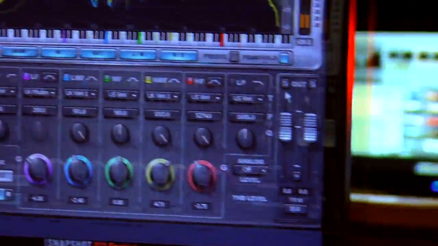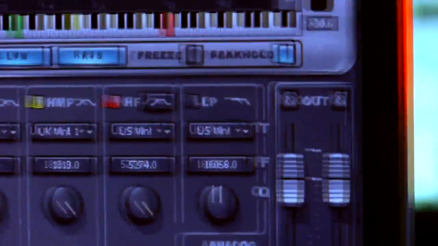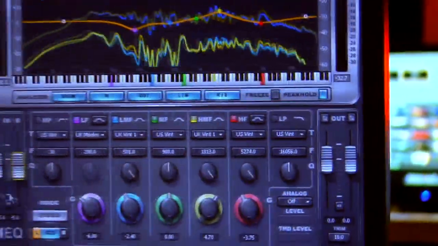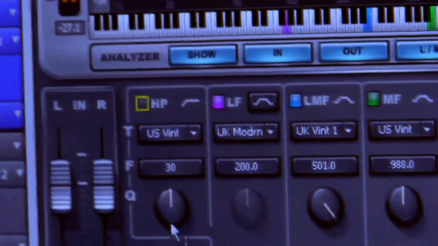The plugin's got so many options. You've got phase on both sides of your outputs. You're able to link your left and right, and pull down the input. If you need a high pass, you quickly have a high pass. If not, you have another band.